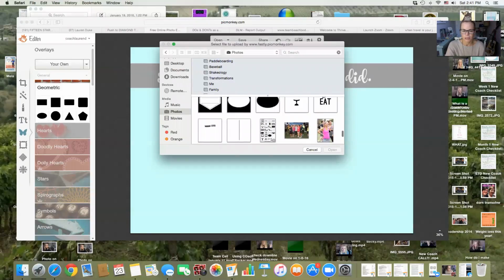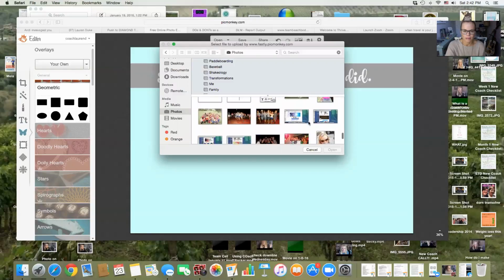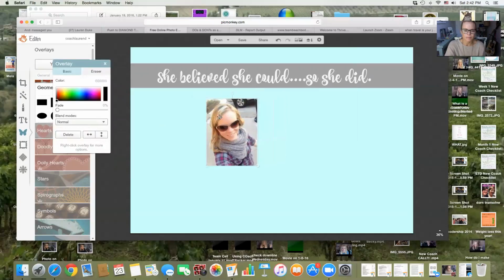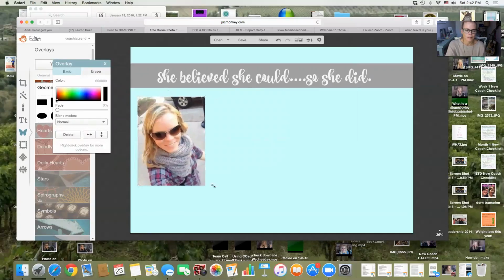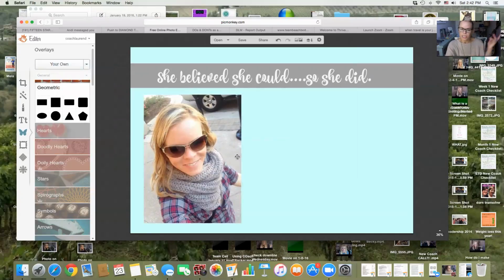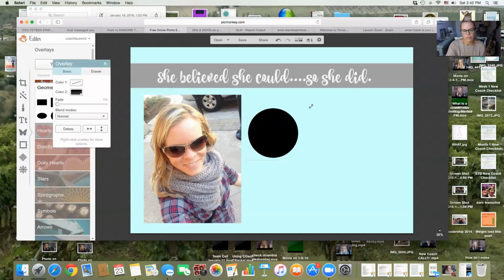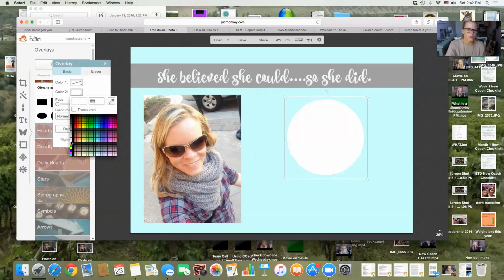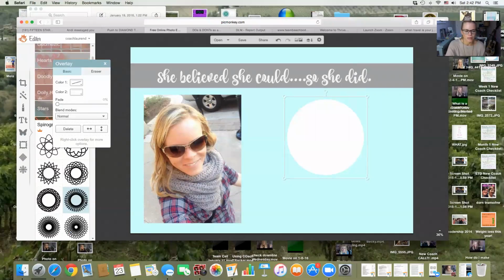This is from my first leadership. That's fun. So I'm going to put this here. Add this. And then say you want to add a badge, okay? I'm going to go ahead and do this, and I'm going to make it white. And then I'm going to add a little funk around it.